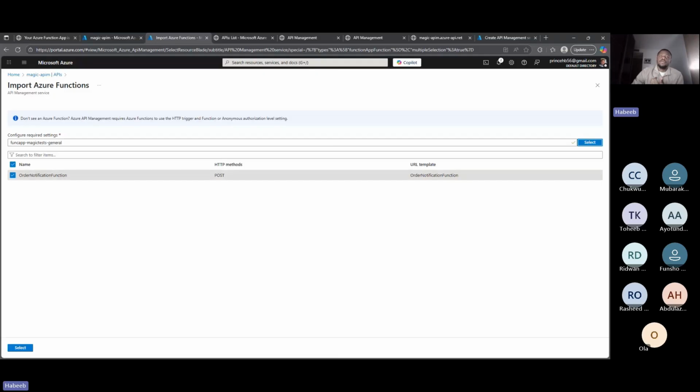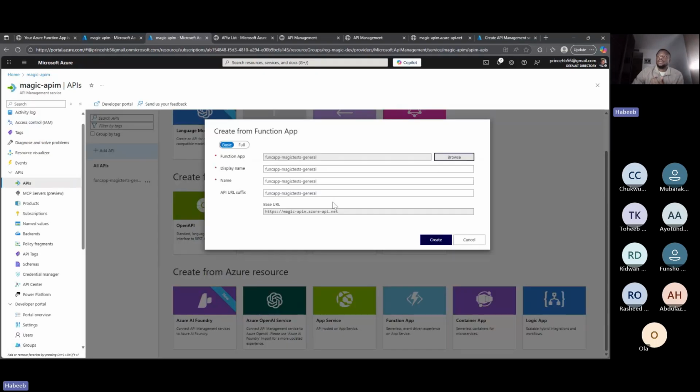I see one for Azure functions to add. Okay, so order notification function. So I select it. It tells me that the name will be this, and the display name will be this.